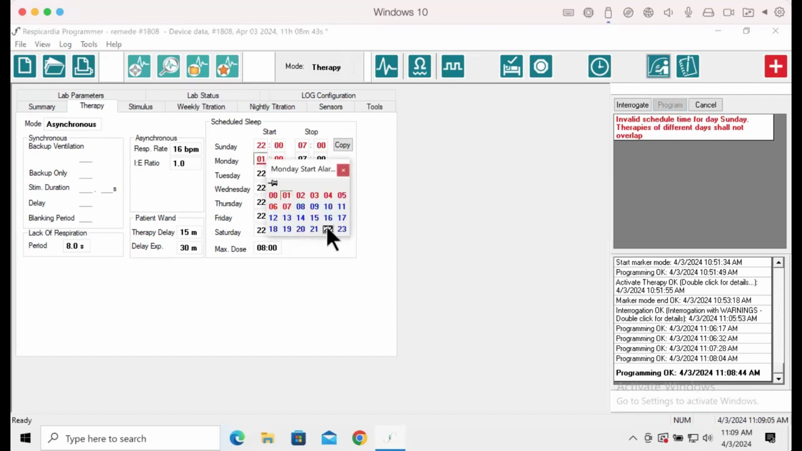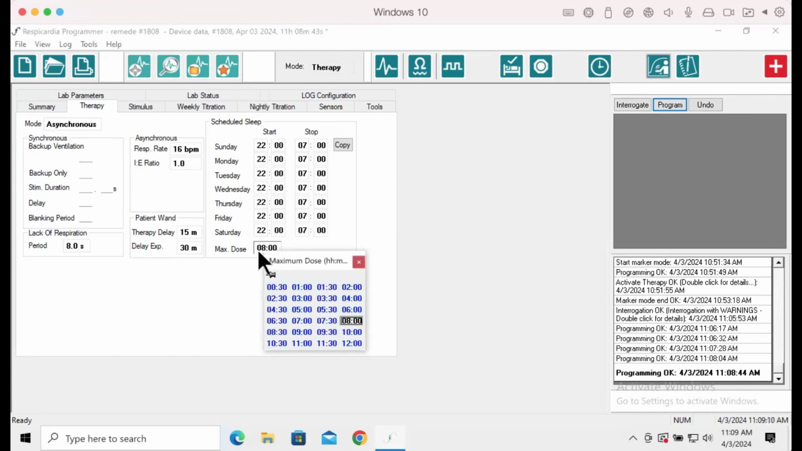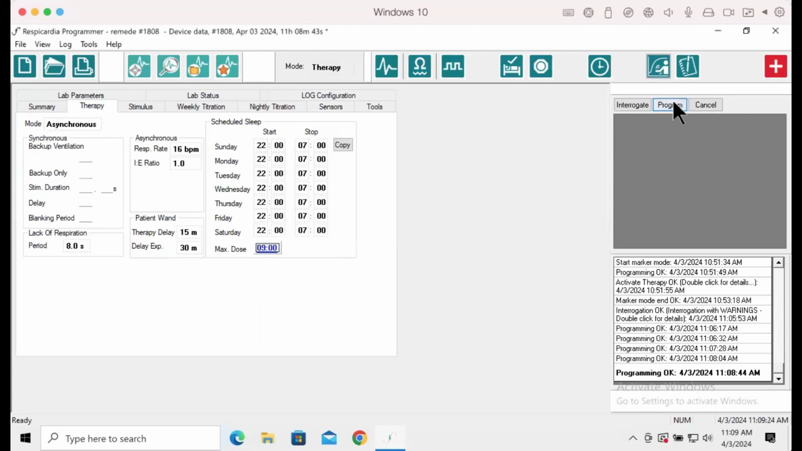3. Adjust the maximum dose therapy hours to match the duration between start and stop times to ensure uninterrupted therapy delivery. For the patient mentioned above, start and stop time of 2200 to 0700 would equate to 9 hours of therapy. Adjust the max dose to 9 hours.